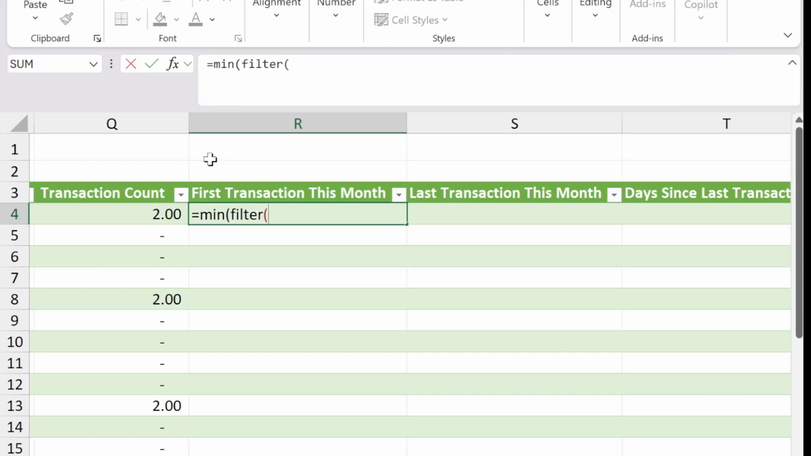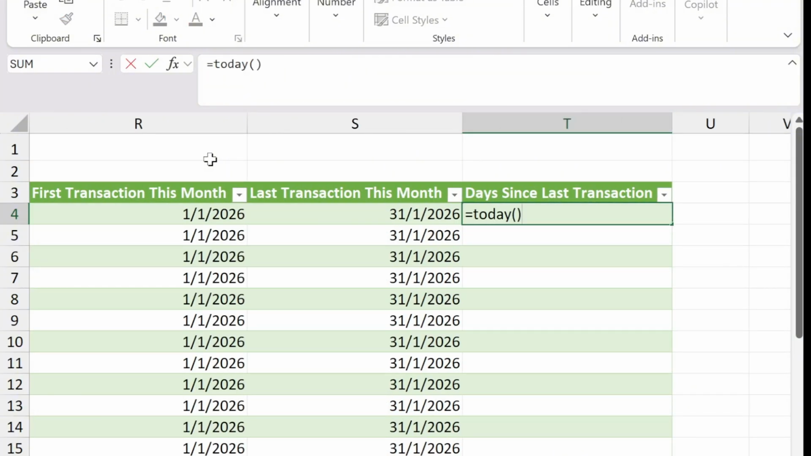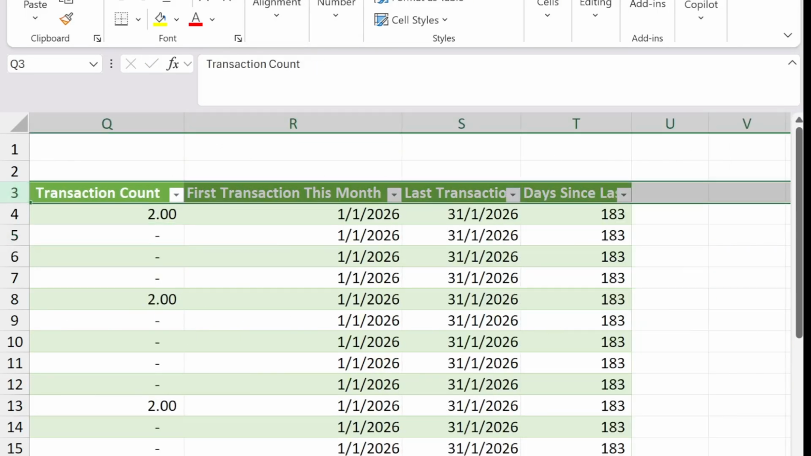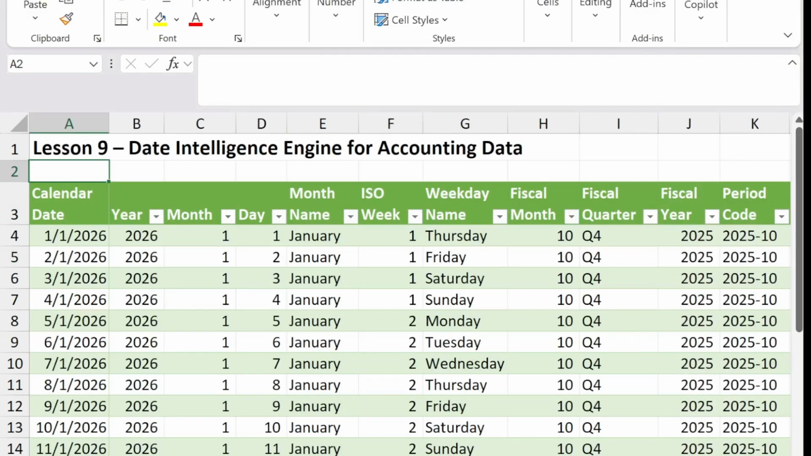First transaction this month and last transaction this month identify the earliest and latest dates in the month where activity occurred. These columns use FILTER, MIN, and MAX to scan the AC table for matching dates. Days since last transaction calculates how many days have passed since the most recent transaction in the month. When combined, these columns form a complete date intelligence engine.